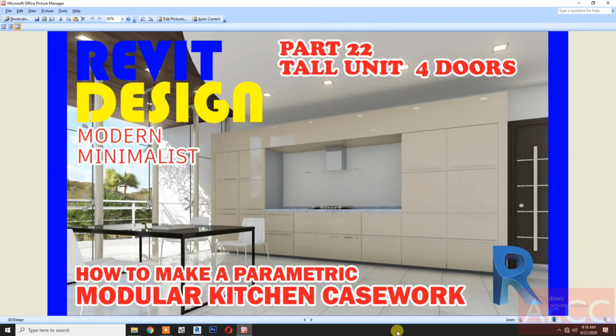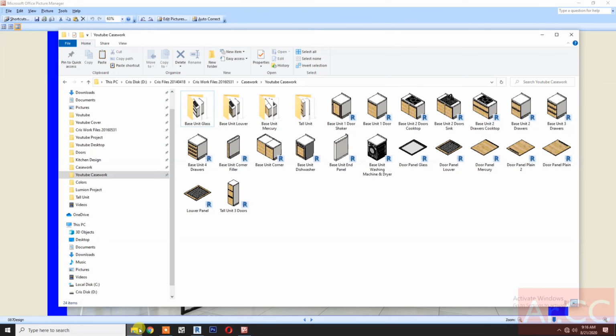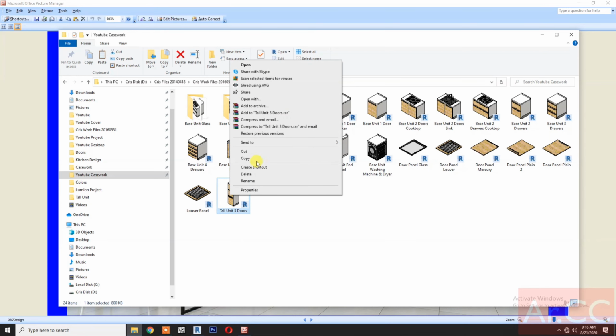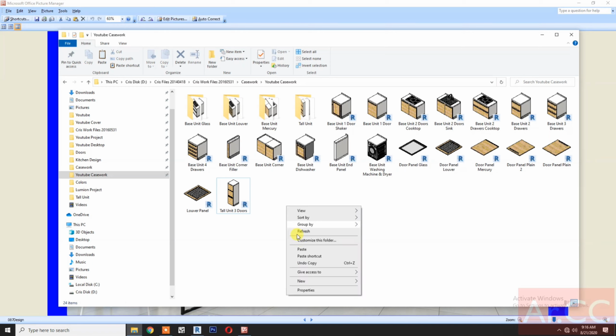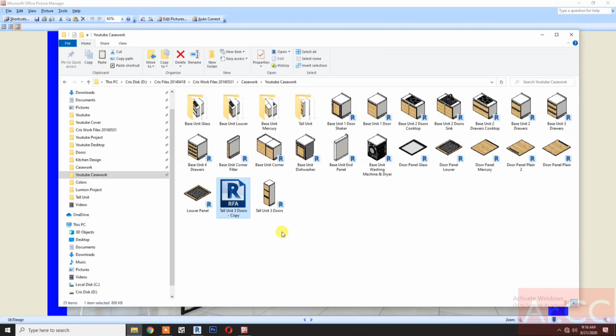How to make a parametric modular kitchen casework in Revit. Part 22, tall unit, 4 doors. Let's start. Duplicate tall unit 3 doors from our previous tutorial. Copy, paste, and rename the file tall unit 4 doors.